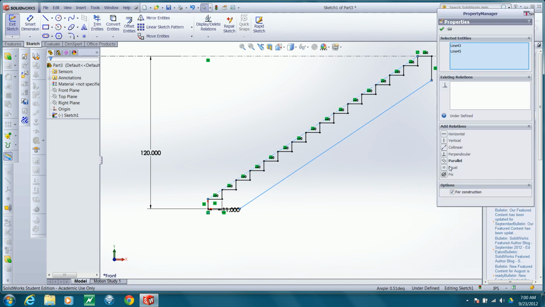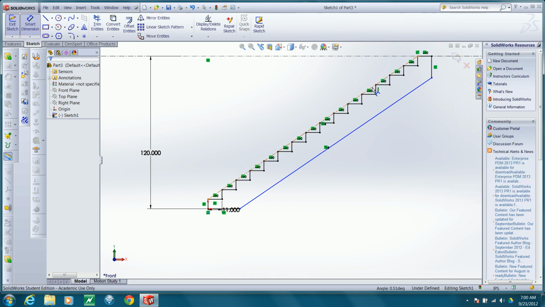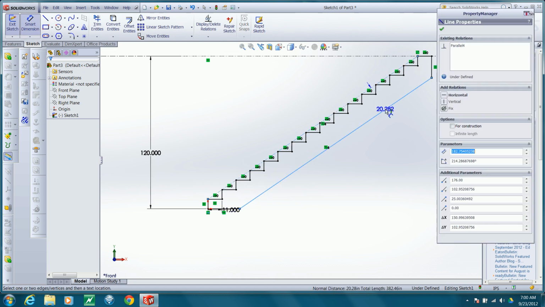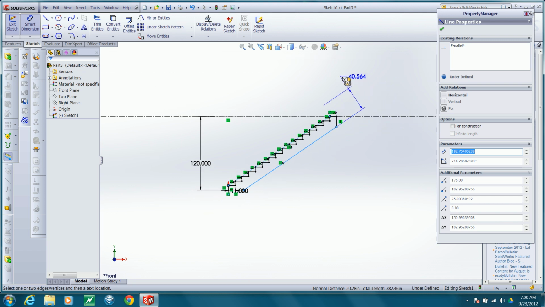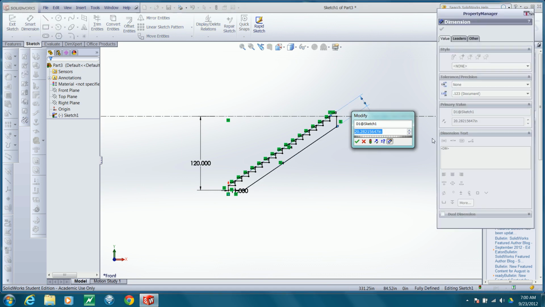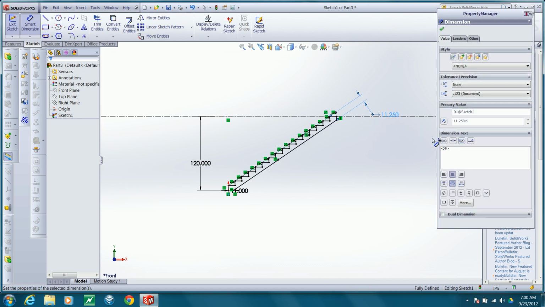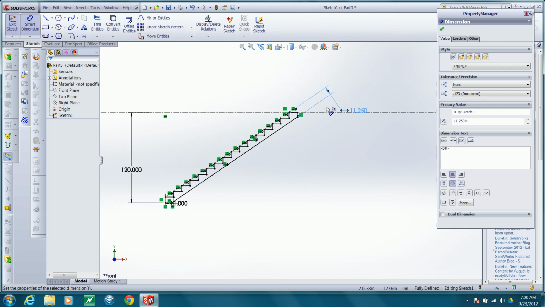And now I need a smart dimension to give the board width. And we're going to set that to 11.25 inches. Now the geometry is fully constrained, and I can exit the sketch.